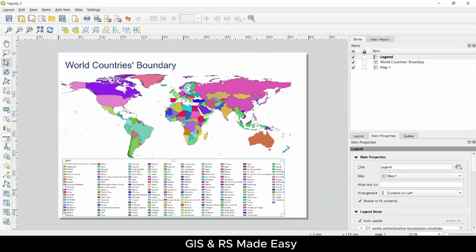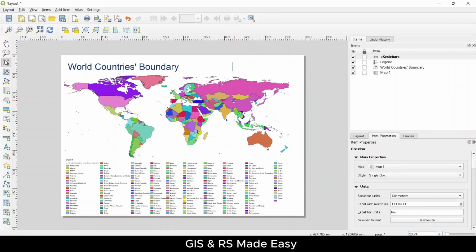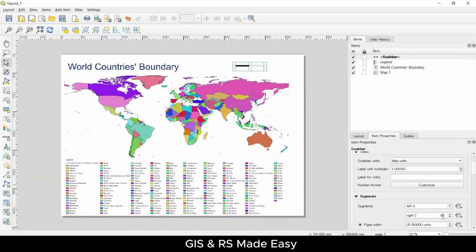The next tool is add scale bar. Let's click on and add a scale bar here. Since our map is in geographic coordinate system, we cannot select kilometers from here. We need to select the map units, and it will show the degree for the unit. Let's make it 3 or 4.